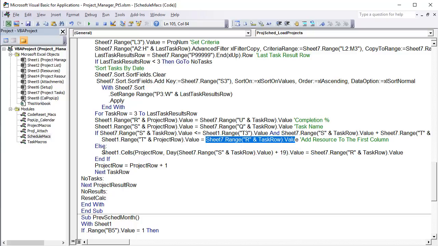Otherwise, place that resource. Where do we want to place it? We want to place it based on the day number of the start date. Here's our start date. If the start date is on the 14th or whatever it is, then I want to add 14 plus 19 so that it appears in the 33rd column of the project row. Same thing, but now we're placing the resource there. So that's how we get it.